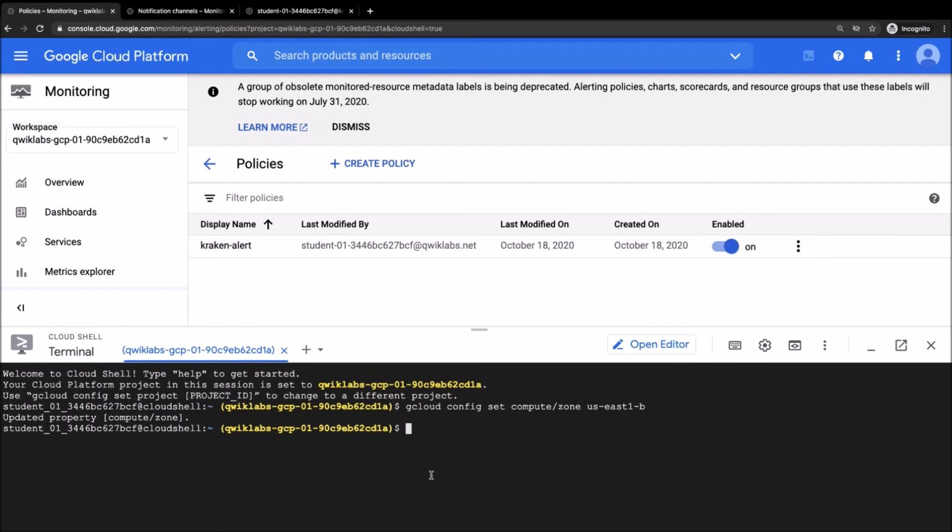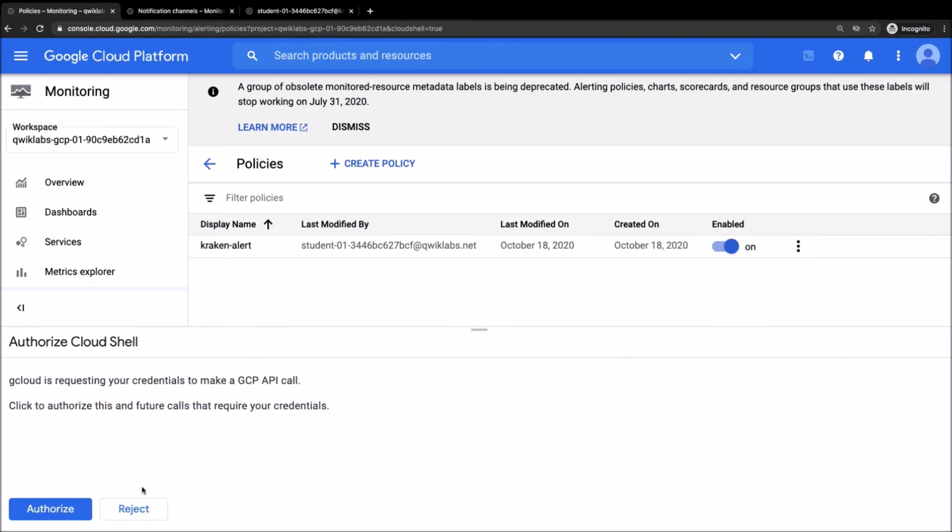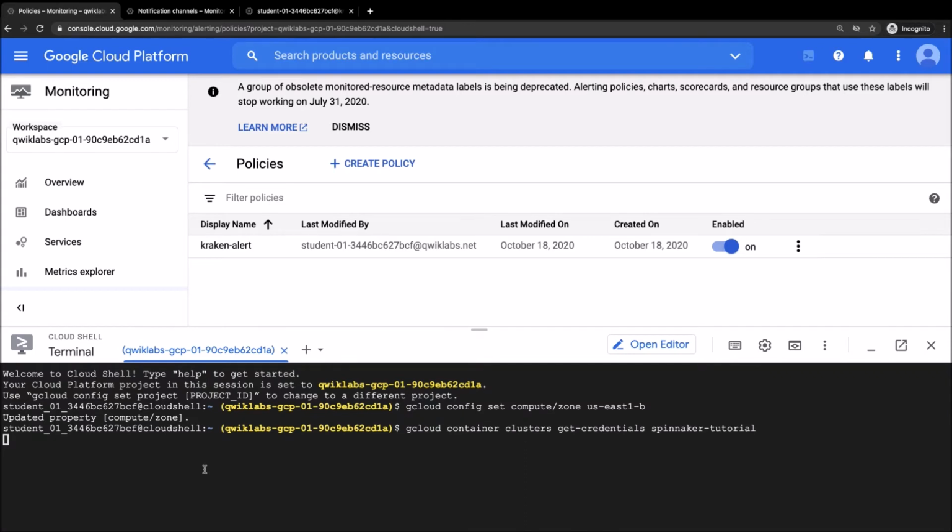Now let's get the credentials for the Spinnaker tutorial. gcloud container clusters get-credentials spinnaker-tutorial. Okay, so authorize this. Okay, so now the credentials are generated for the Spinnaker tutorial.